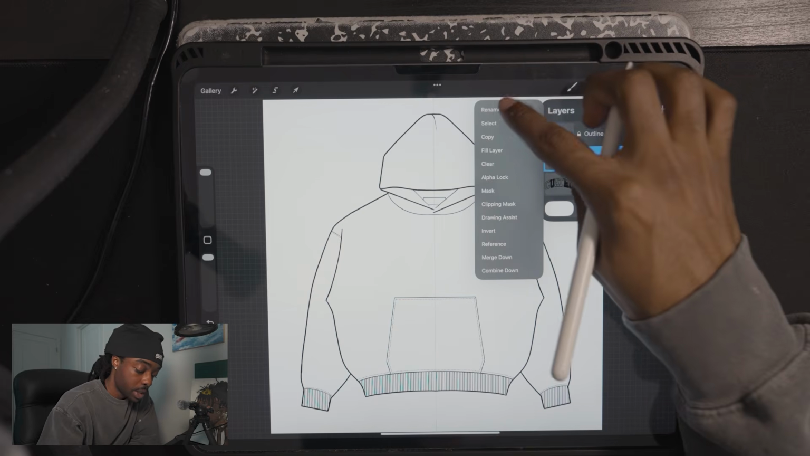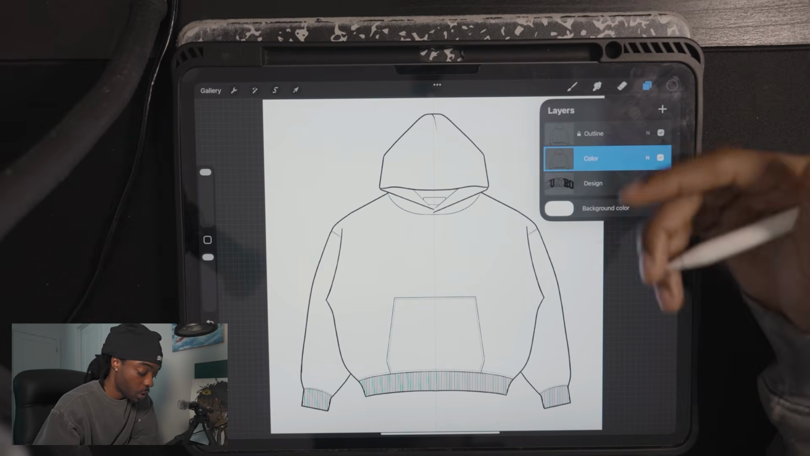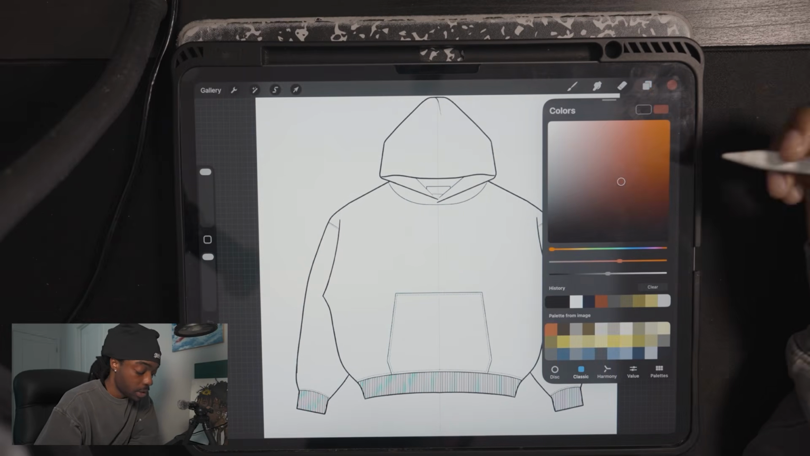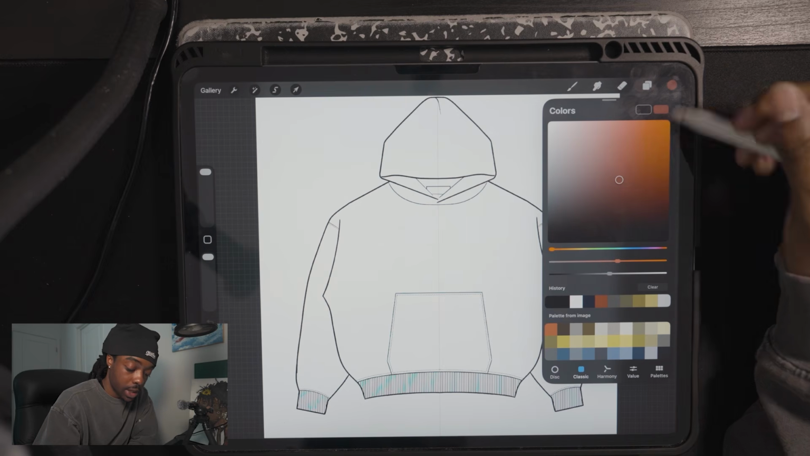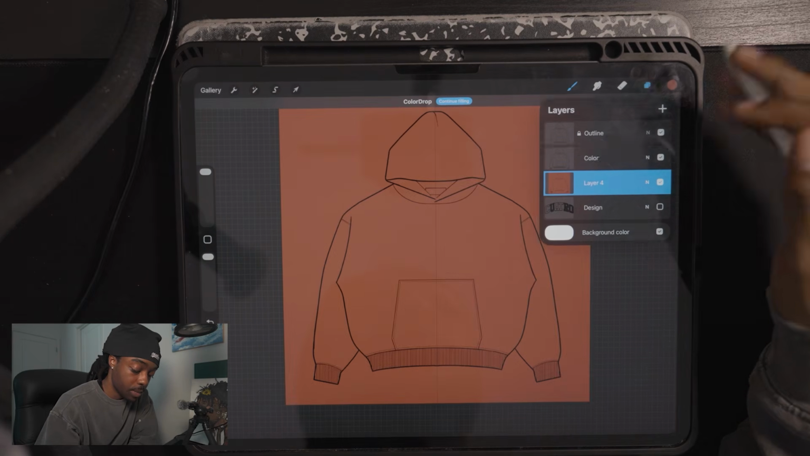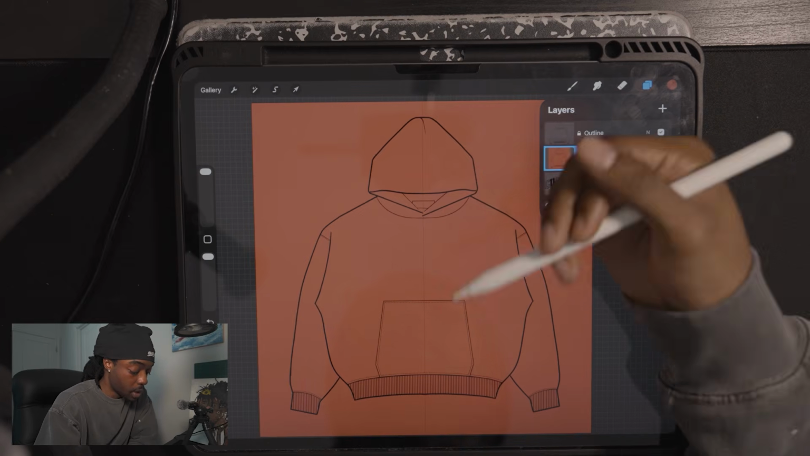And then on this bottom one, I'm going to rename this, and let's call this our color layer. So on our color layer, of course, we're going to start adding in some color. And for today's color, what I'm thinking is going for kind of like a rusty, a little bit washed red. So I'm just going to drag this onto a new layer. And now we have the color on our mockup, but we also have the color in our background. And of course, we only want to be working on our mockup.